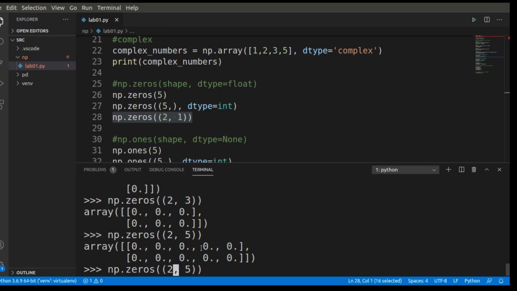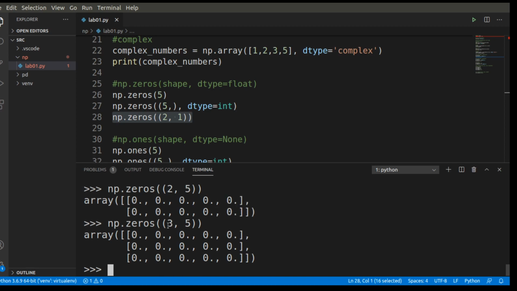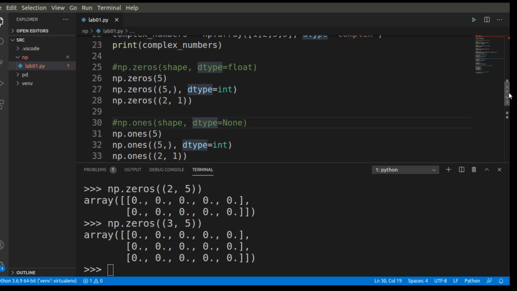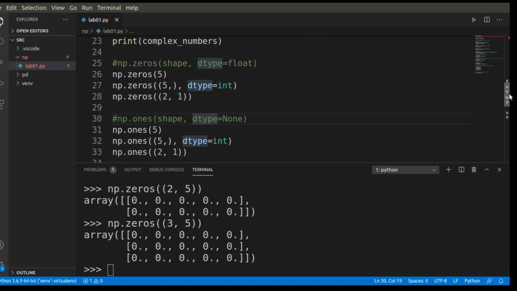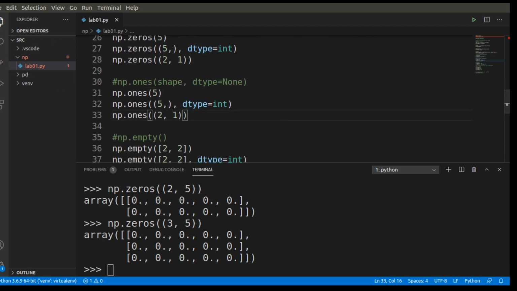Let me change it to three rows. Simply, this is the shape. This we call shape. First element is number of rows, second element is number of columns. Please remember that. This shape, reshape, axis and all we will cover in the next module. So let me go back to the slides.